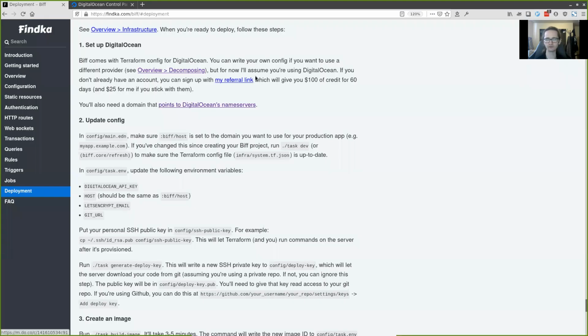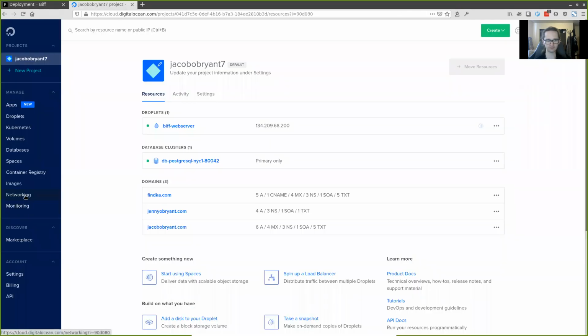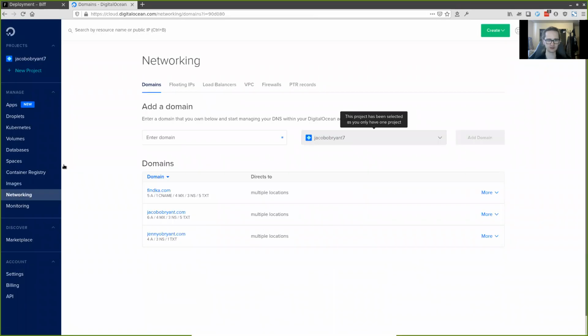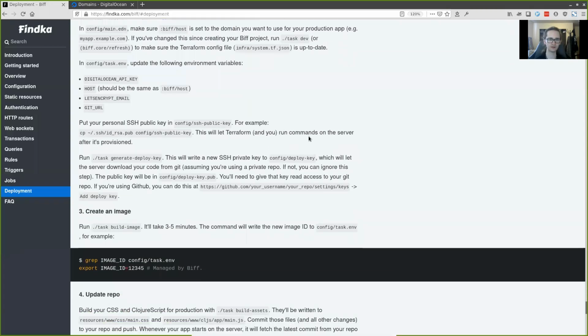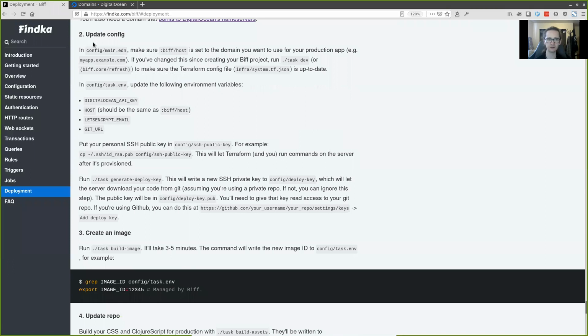Okay, and once you have an account set up, you will also need a domain that points to DigitalOcean's name servers. I already have some. If you go to networking domains, so I'm going to use my jacobobrant.com domain. But if you need to set that up, here's a guide. You can look for that. So step 2 is we need to update our configuration. So first of all, need to make sure the host variable is set.